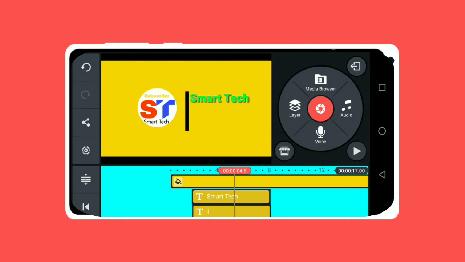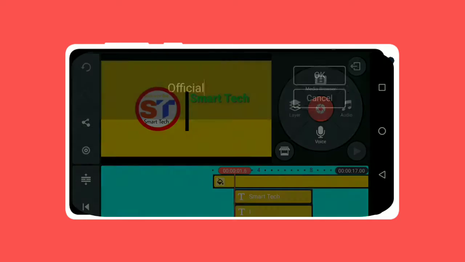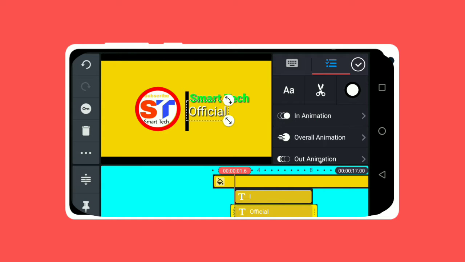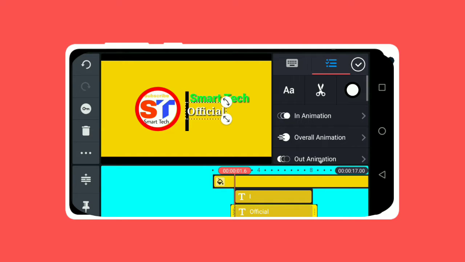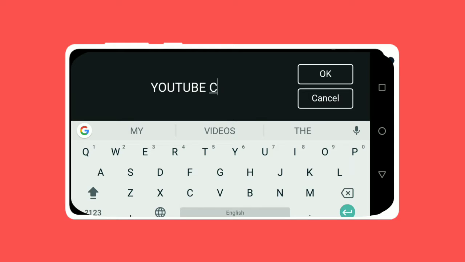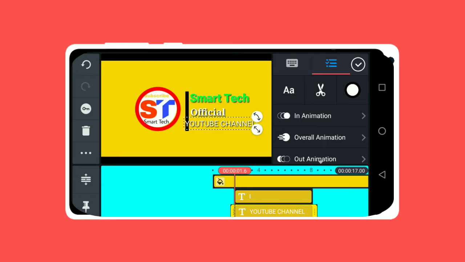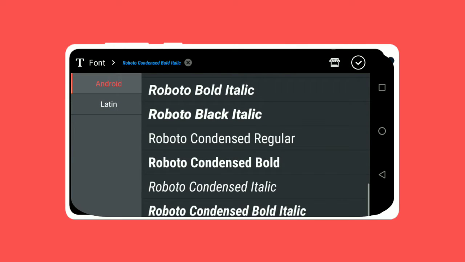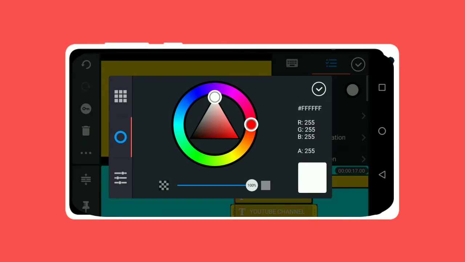Turn on the glow, outline, all those things. Go to layer, text and type official here. After typing official, crop it like what I'm doing now, choose any font you like and fit it down under Smarttech or whatever channel name you have. Then again go to text, type YouTube channel or whatever social media you're using. I'm typing YouTube channel, make it a bit big, choose Roboto as bold italic, and choose the color as red because YouTube color is always red.